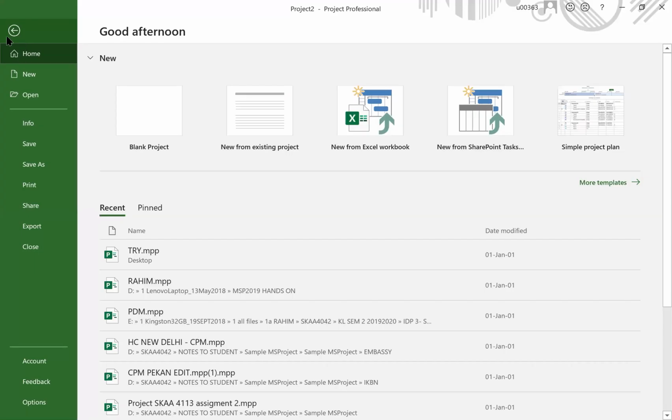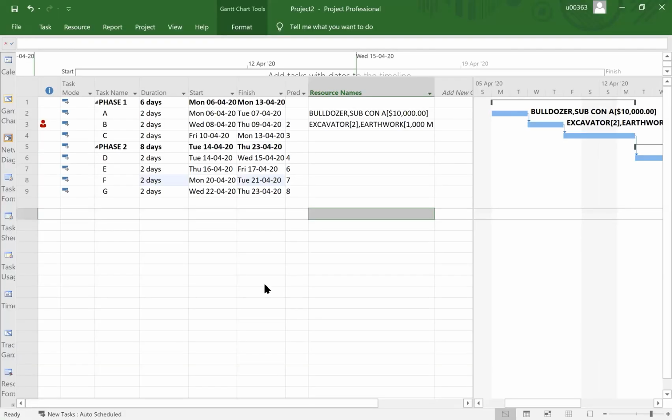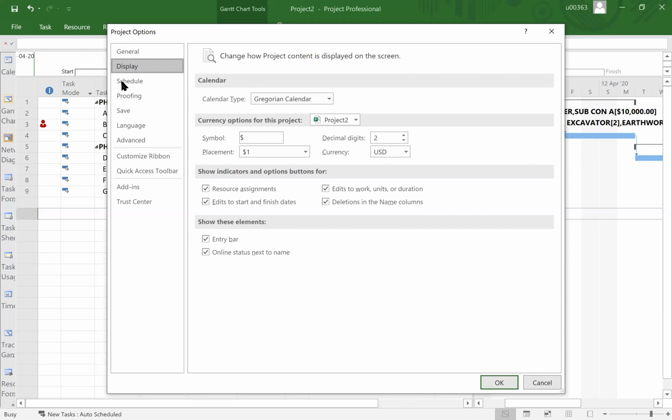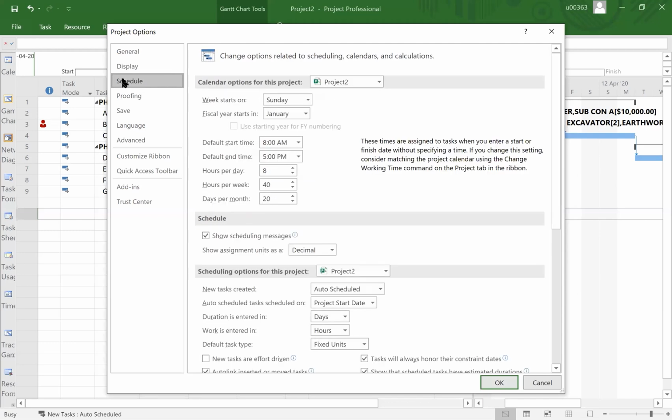So you can go to file and then click on the last menu at the bottom there, option. On the schedule, project schedule menu, you notice the show assignment unit, as yours is percentage, isn't it? Yeah, percentage. Change that to decimal, and then click OK.